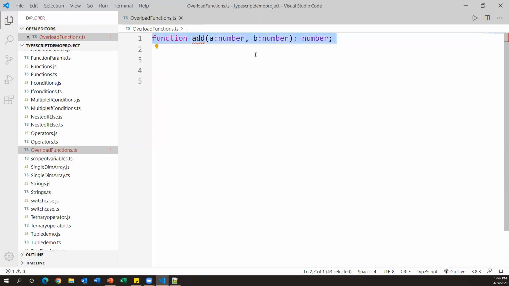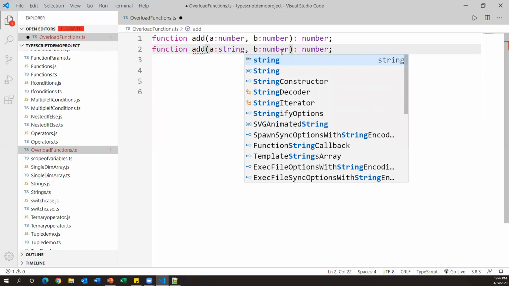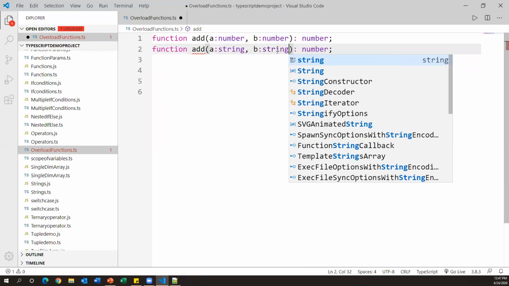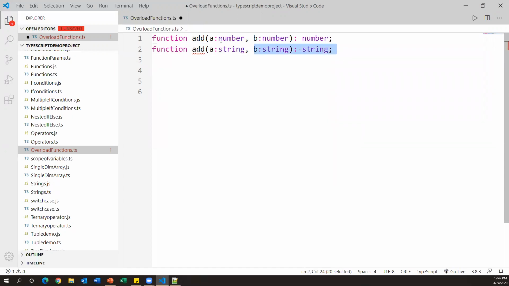Similarly, I will create one more function like this. And this time I will also define two arguments, but of a different type. I'll say this is a string variable and this is another string variable, and the return type is also string. So here I have declared two functions with the same name, but different types of arguments, and the return type is also different.